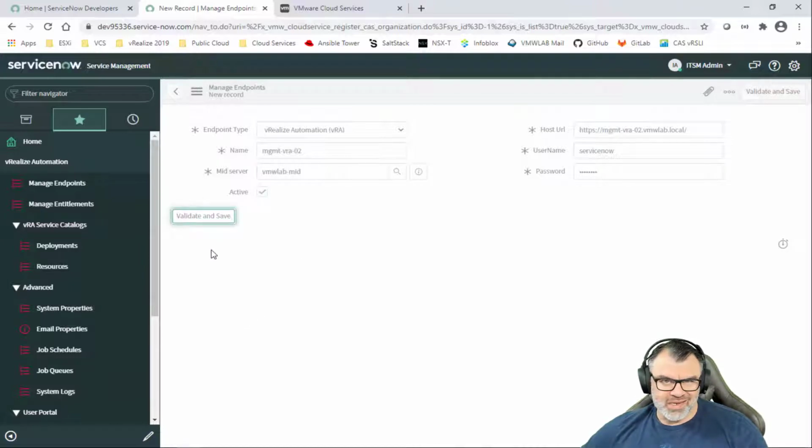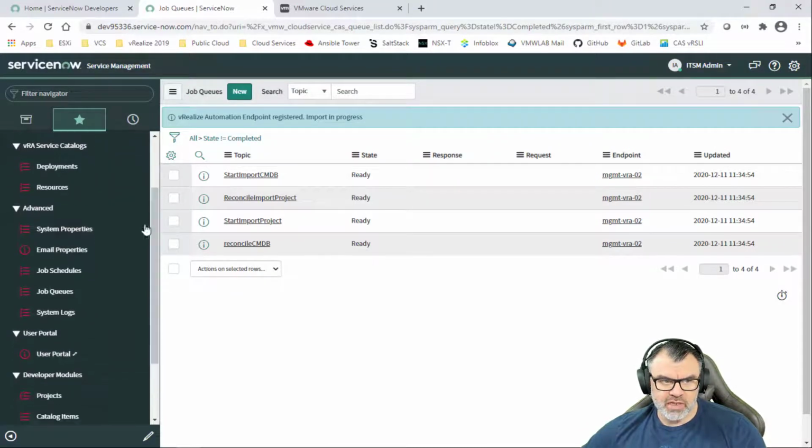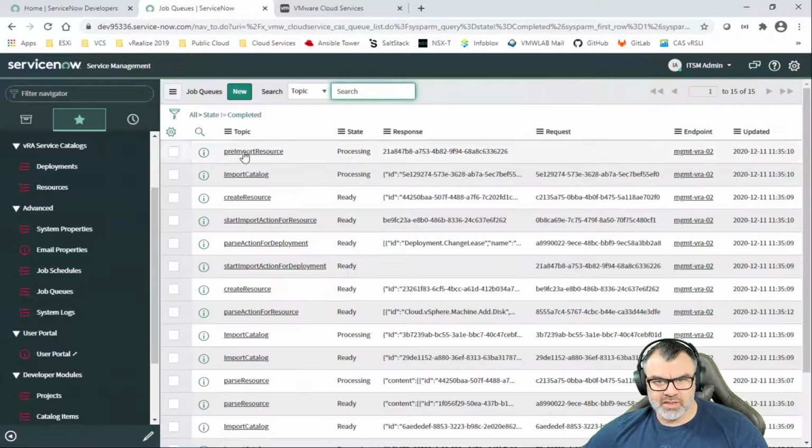That's going to start the import of the various constructs, and you can see here we got redirected to the job queues page. The job queues page can actually be accessed from the advanced menu within the vRealize Automation menu, and you can go to job queues directly. You can see here I have 15 records, and you can see everything is being imported right now.